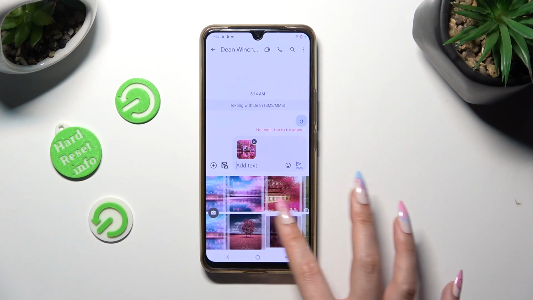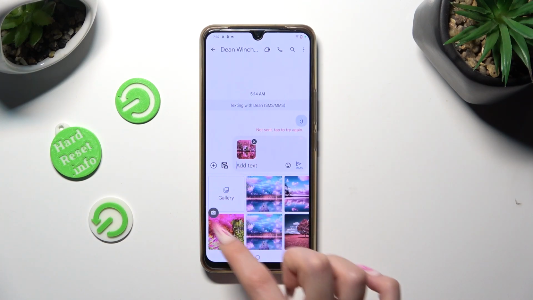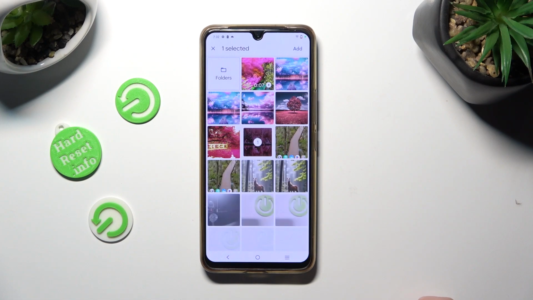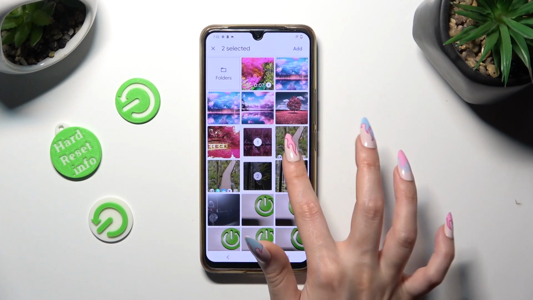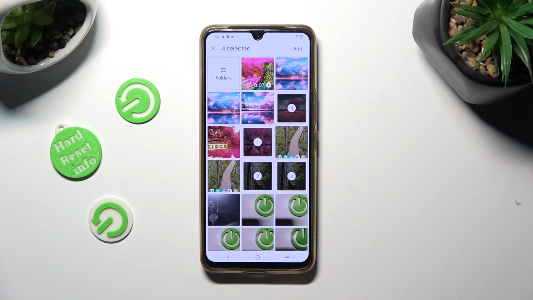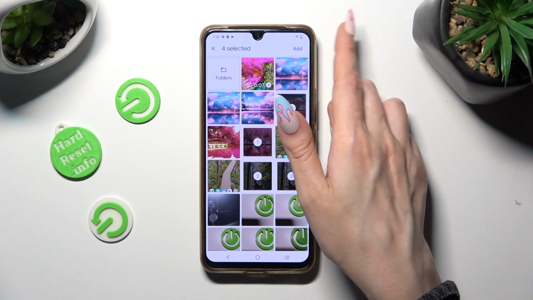If you want to, you can also tap on Gallery section. Tap on your photos over here and tap on Add at the top right corner.